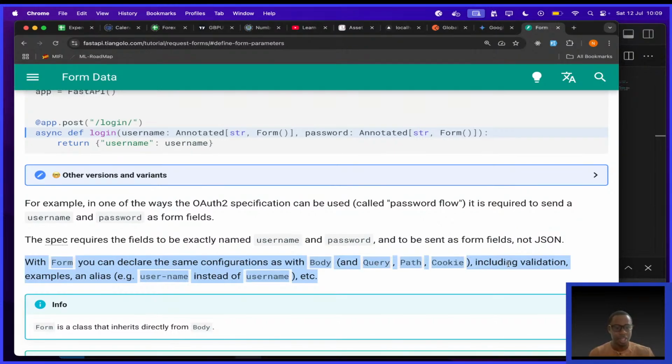All right, let's continue. They're saying with Form, you can declare the same configurations as with Body, Query, Path, and Cookie, including validation, examples, and alias. For example, username, user with a hyphen instead of username, like this without this character.